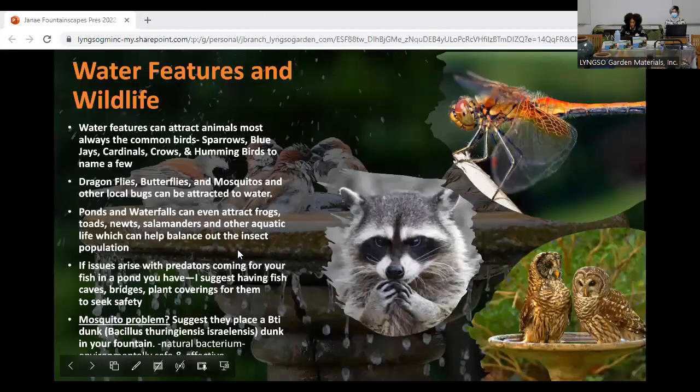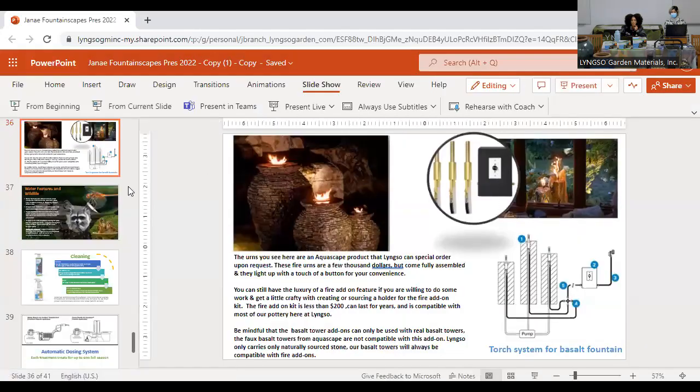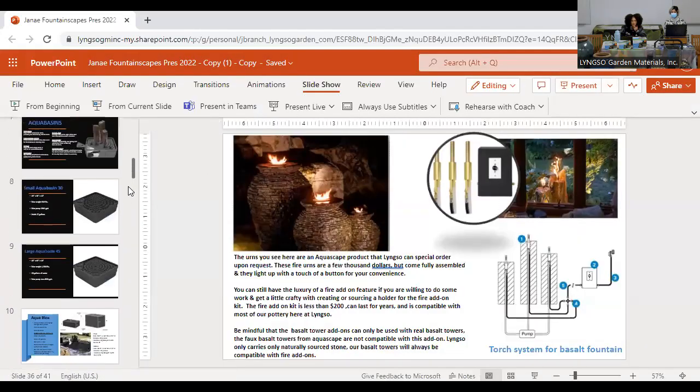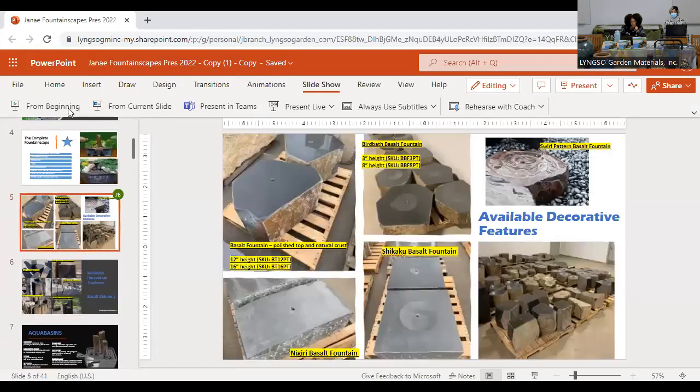But yeah, on slide number 5, there's a picture of our little bird baths. For some reason, we're having technical difficulties at the moment, but let's just go through. Man, I don't know if you could zoom in, but.